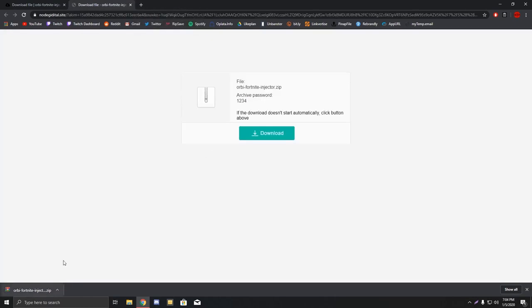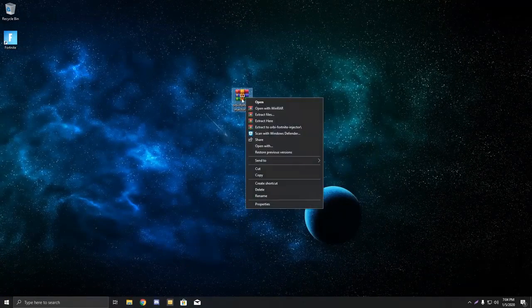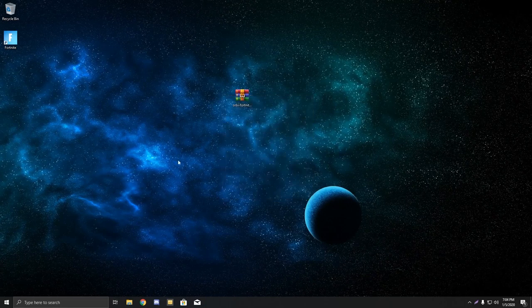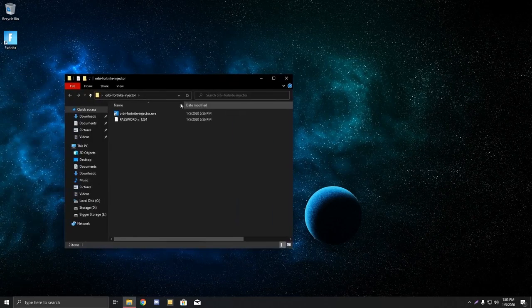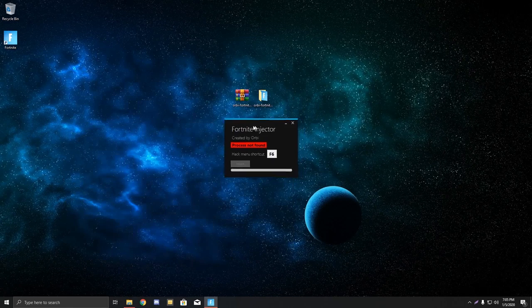Use that .zip file and extract it. The password is 1234, as you can see. Press OK. You'll now see the folder. Open the folder and open the hack. You'll see this kind of window.